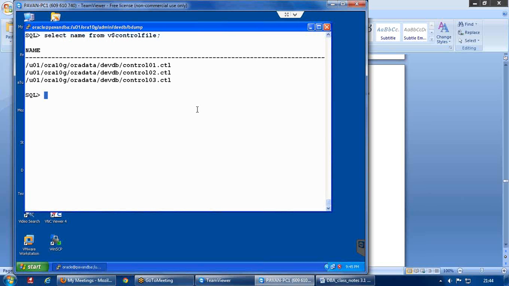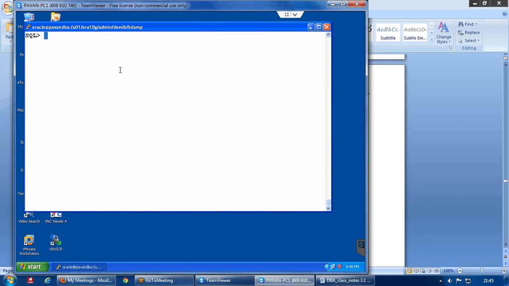First I have taken the control file information, and I am removing all the control files here. I just said rm *.ctl, so all the control files got removed. After that, if all the control files are lost, you need to run one command: alter database backup controlfile to trace. So you need to run this command.